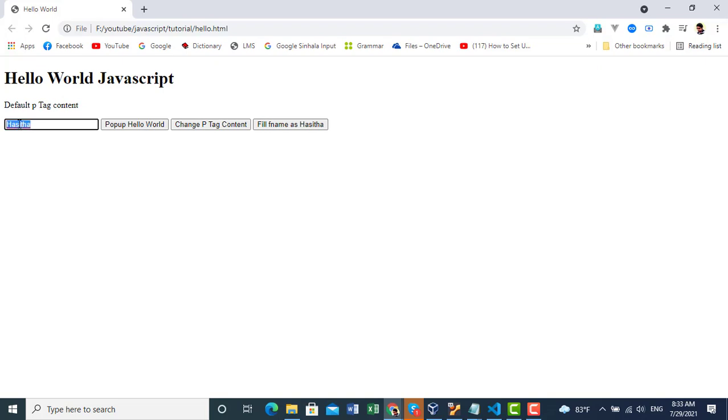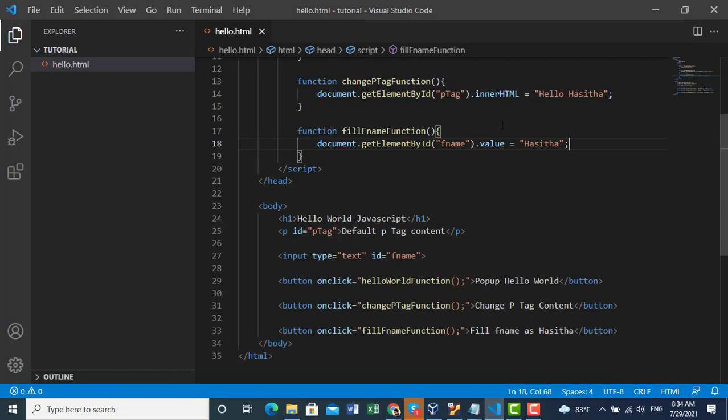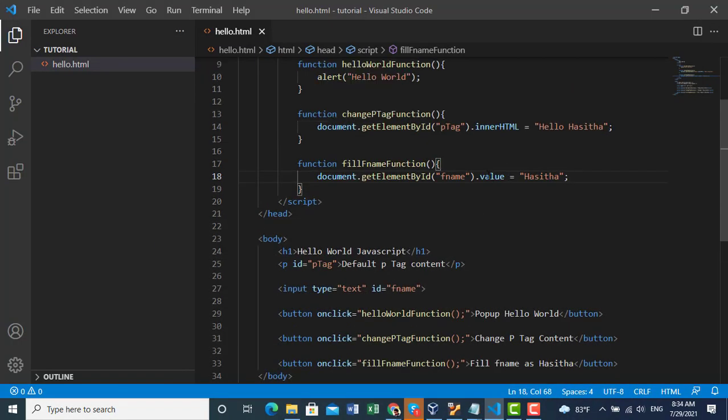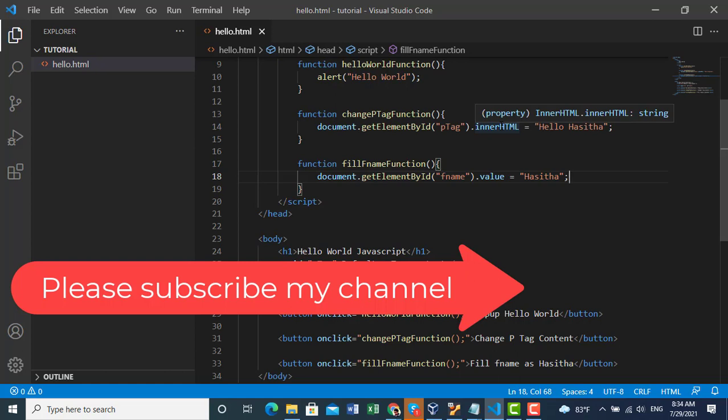Just like that. Okay. I think you understand how to change content in HTML using inner HTML and also how to change text box text input value using dot value.